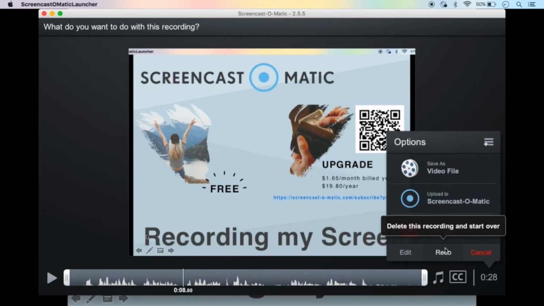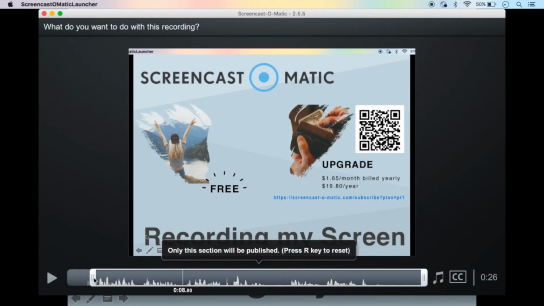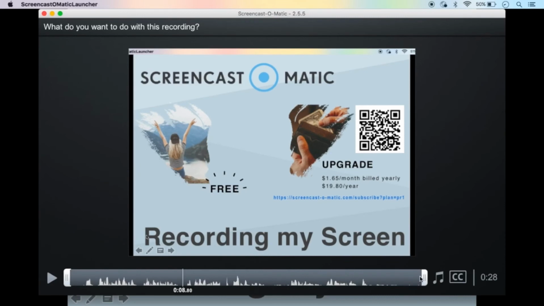For the free version, you can also trim the start or end of your recording by dragging these bars to your desired lane, or the other way around here.